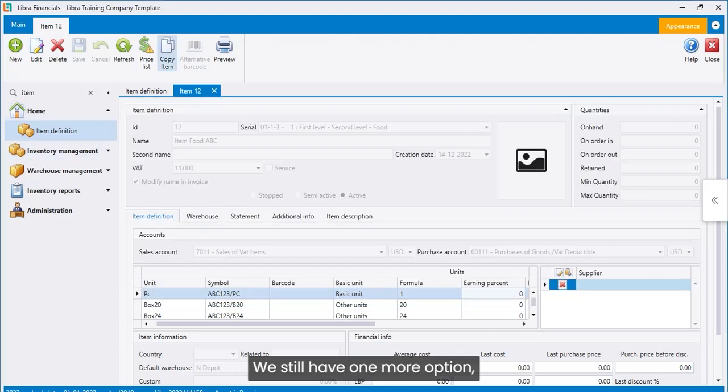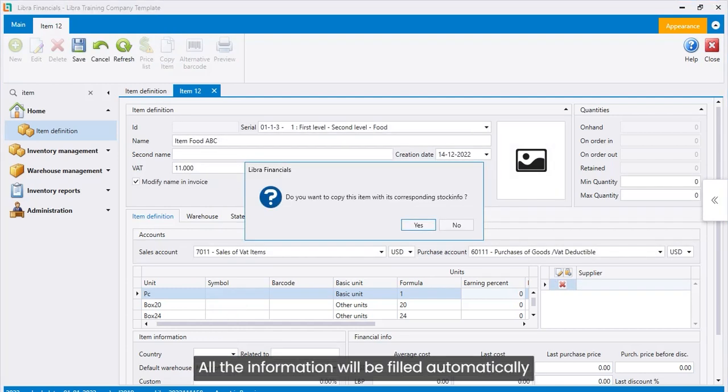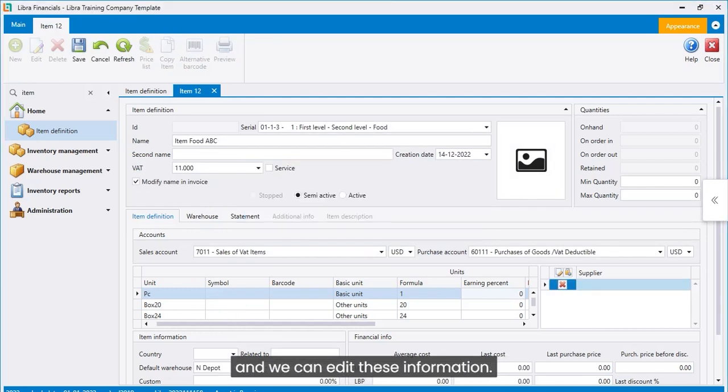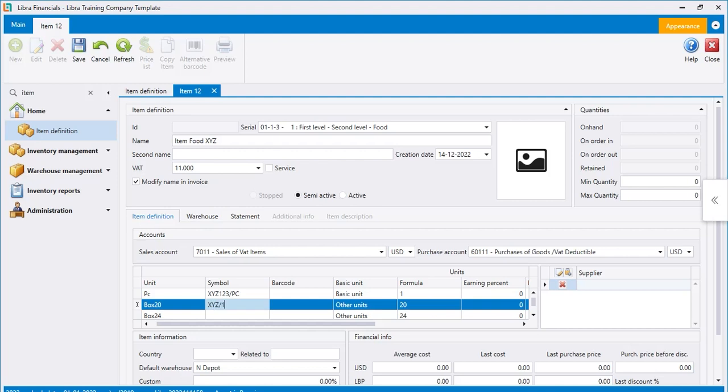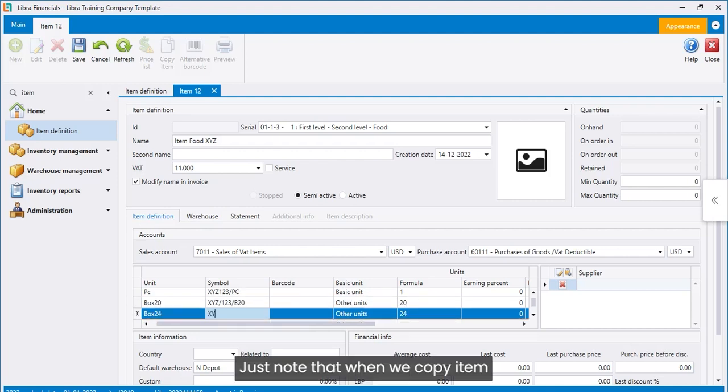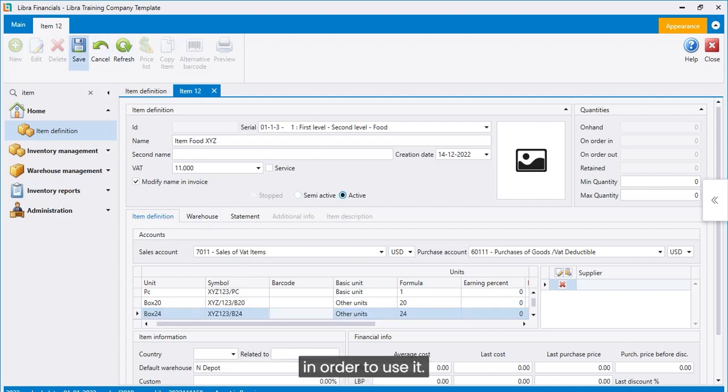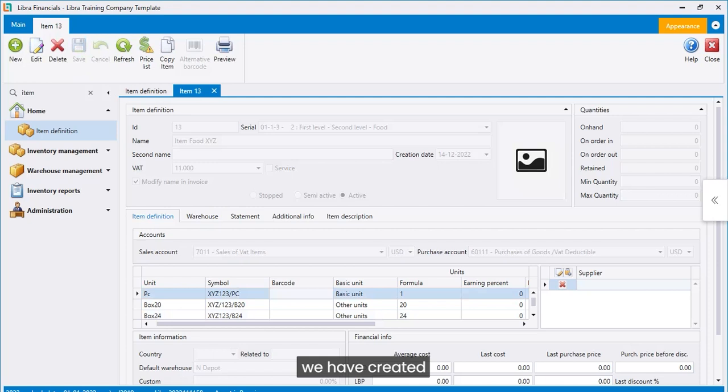We still have one more option, which is Copy Item. In Copy Item, all the information will be filled automatically and we can edit these information. Just note that when we copy item, the system will automatically create it as semi-active item, so we should change it to active in order to use it. By this way, we have created 2 similar items in a fast way, and we can also use it to create more items. Thank you.